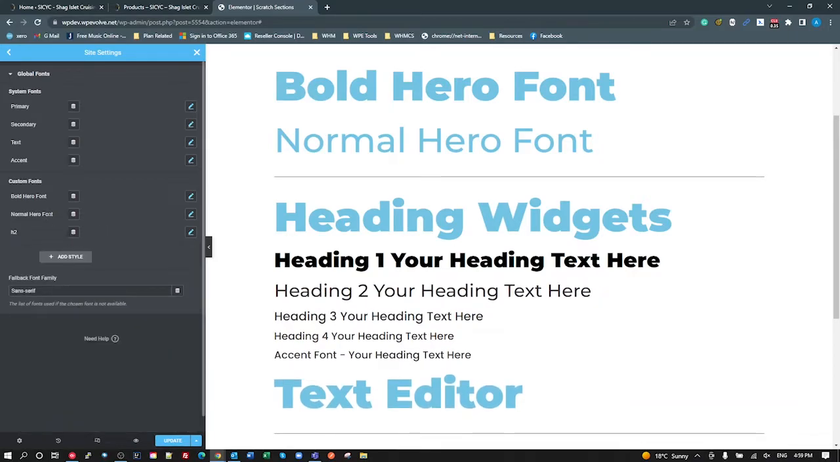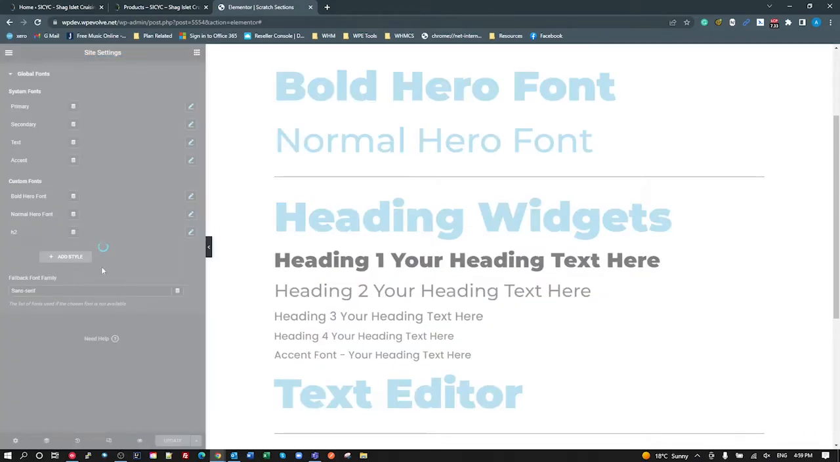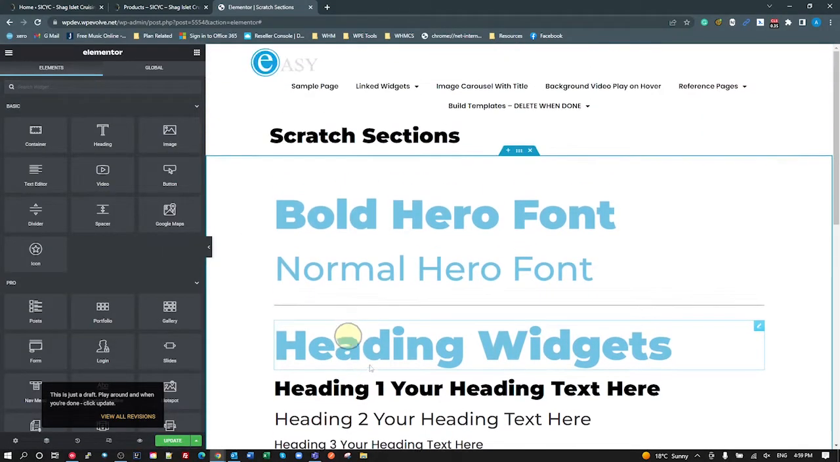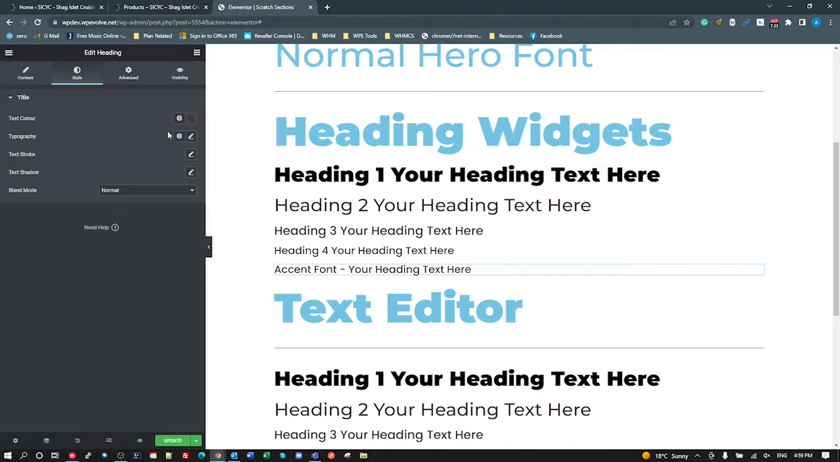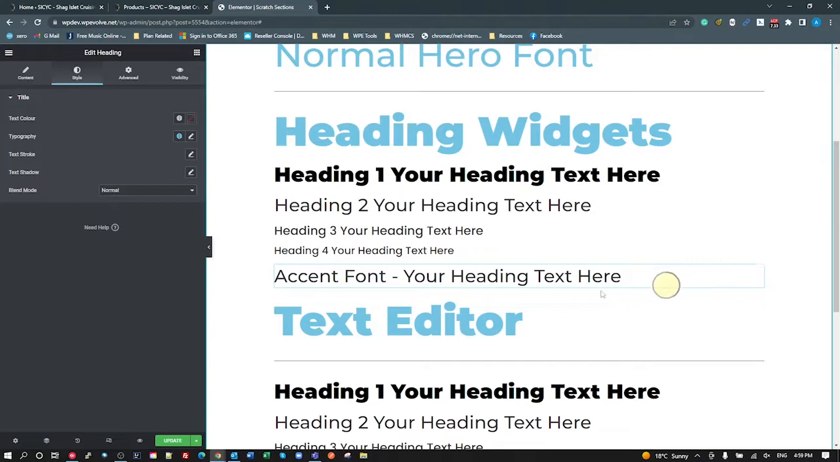So by doing it here, I can change all of my primary, secondary, text, accent, my hero fonts, H1 through to H4 or whatever you use, save it there. And then it's much easier to manage. Now if I go to this H4, for example, and I say I want that to be the style of the H2, I can select that from here and it'll make my H4 nice and big. So whether that's a good way of doing it or not, I don't know.